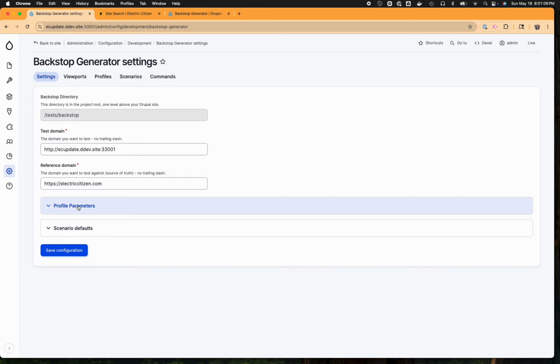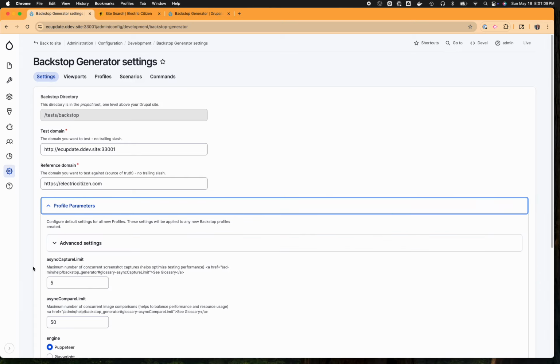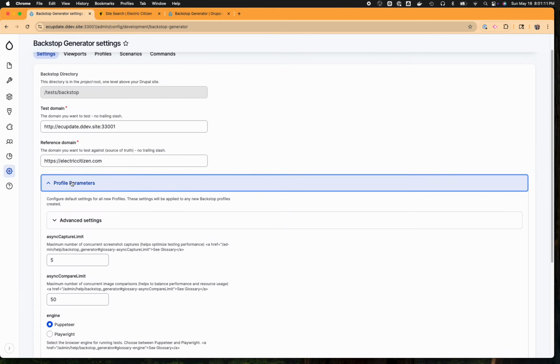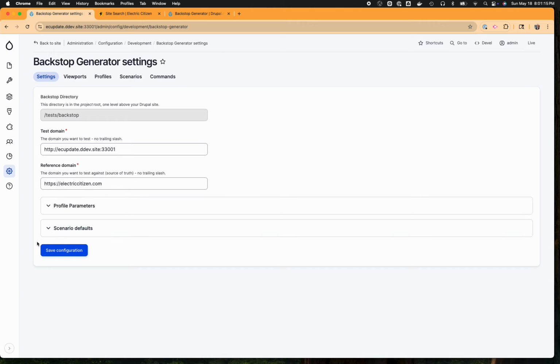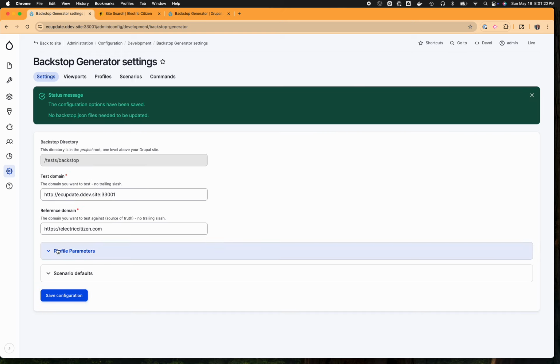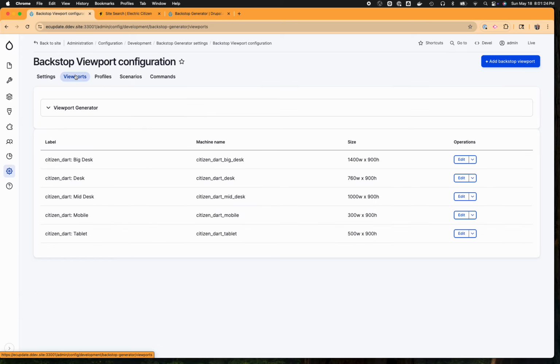These fields here have got some defaults that were installed when the module was installed. For the sake of brevity and keeping the video as short as possible, I'm going to skip over those. We don't need to make any changes there for the sake of getting something running. And I'm going to go ahead and save. Our next stop after that is viewports.